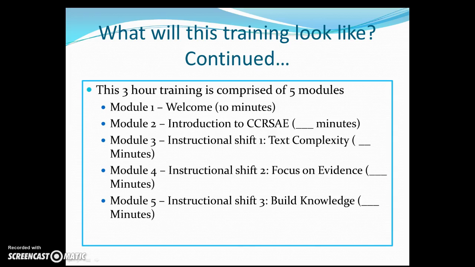The course is comprised of 5 modules. Module 1 is the welcome, which we're doing right now. Module 2 will cover the introduction to the College and Career Readiness Standards for Adult Education. Module 3 will cover Instructional Shift 1, Text Complexity. Module 4 will cover Instructional Shift 2, Focus on Evidence. And Module 5 will cover Instructional Shift number 3, Build Knowledge.